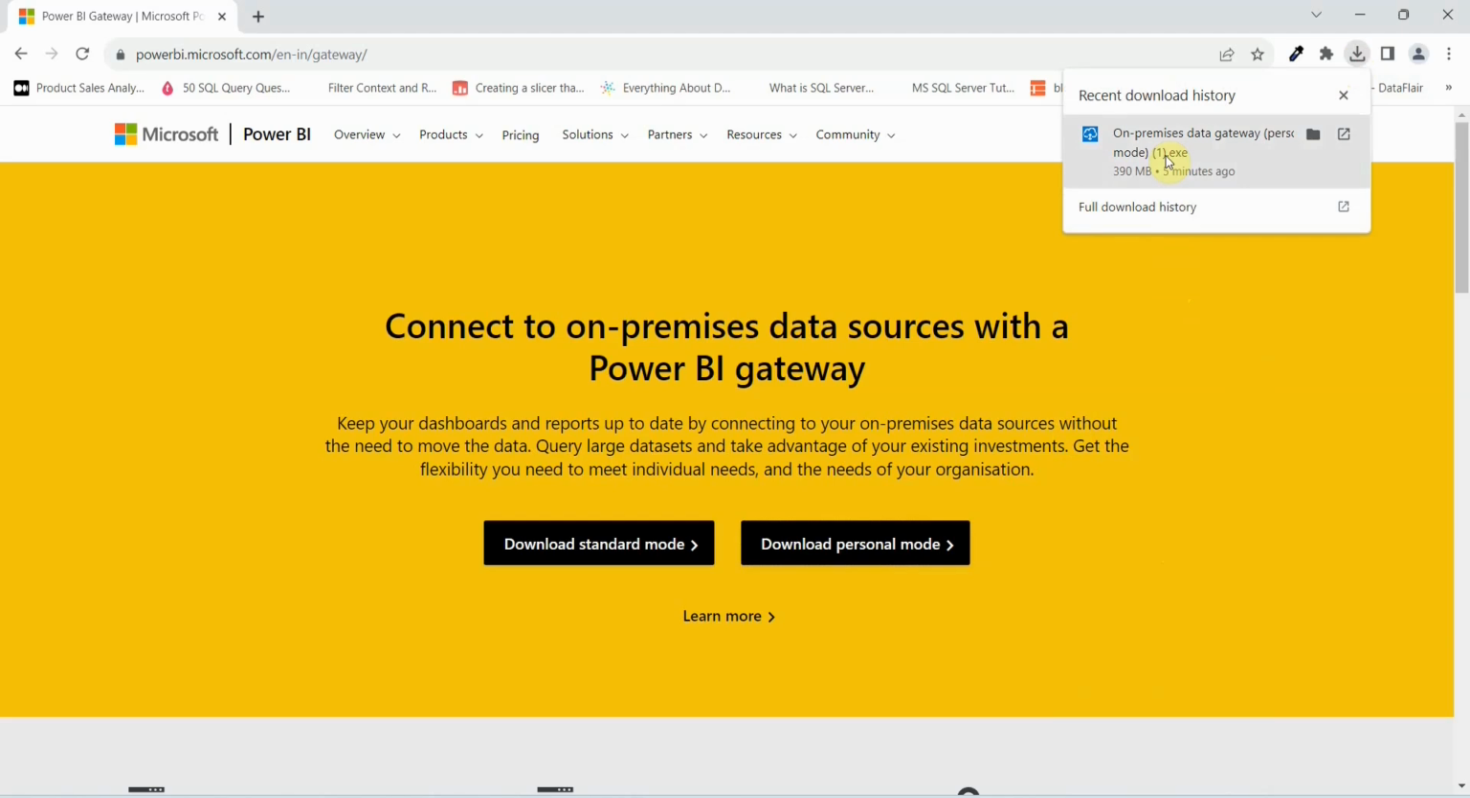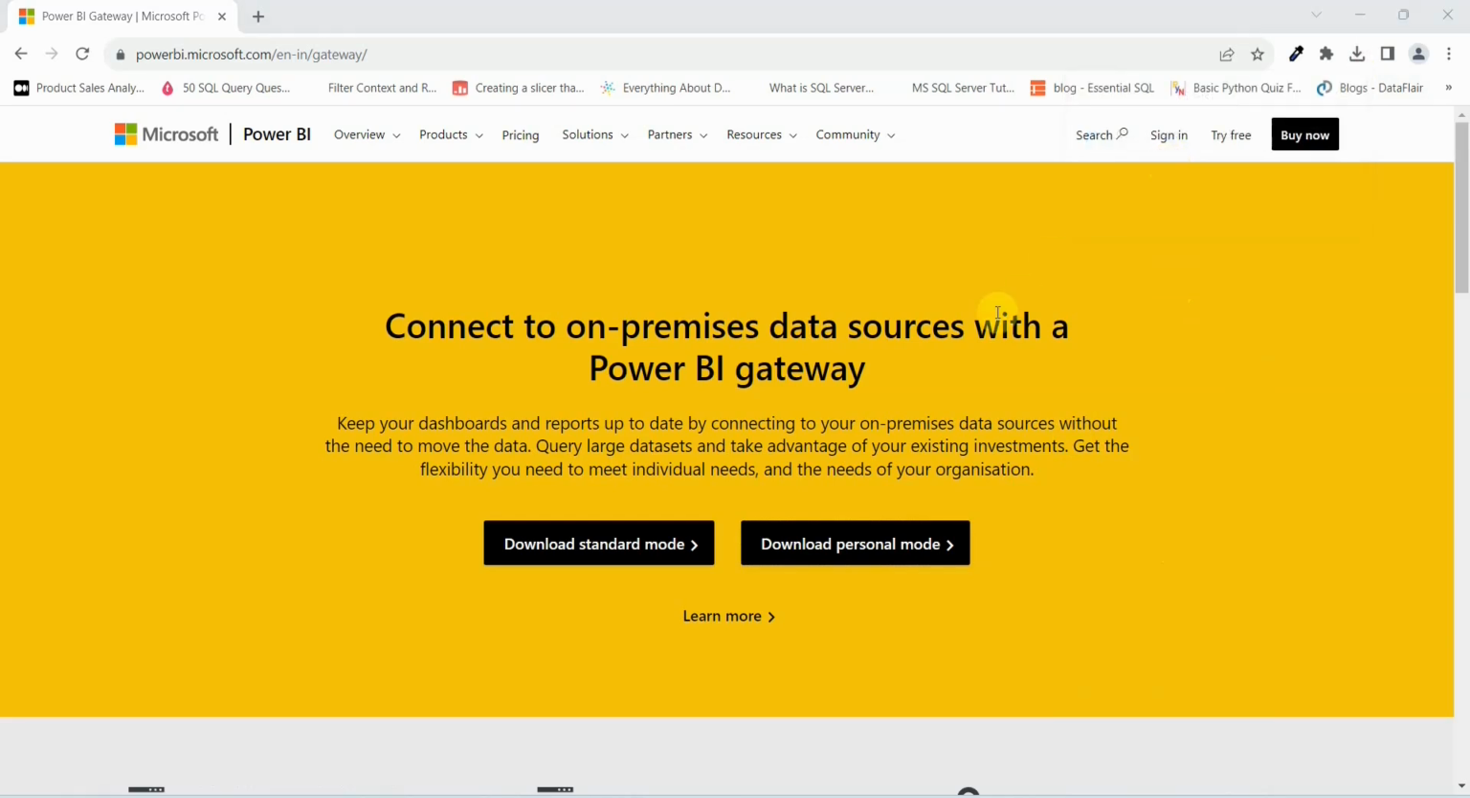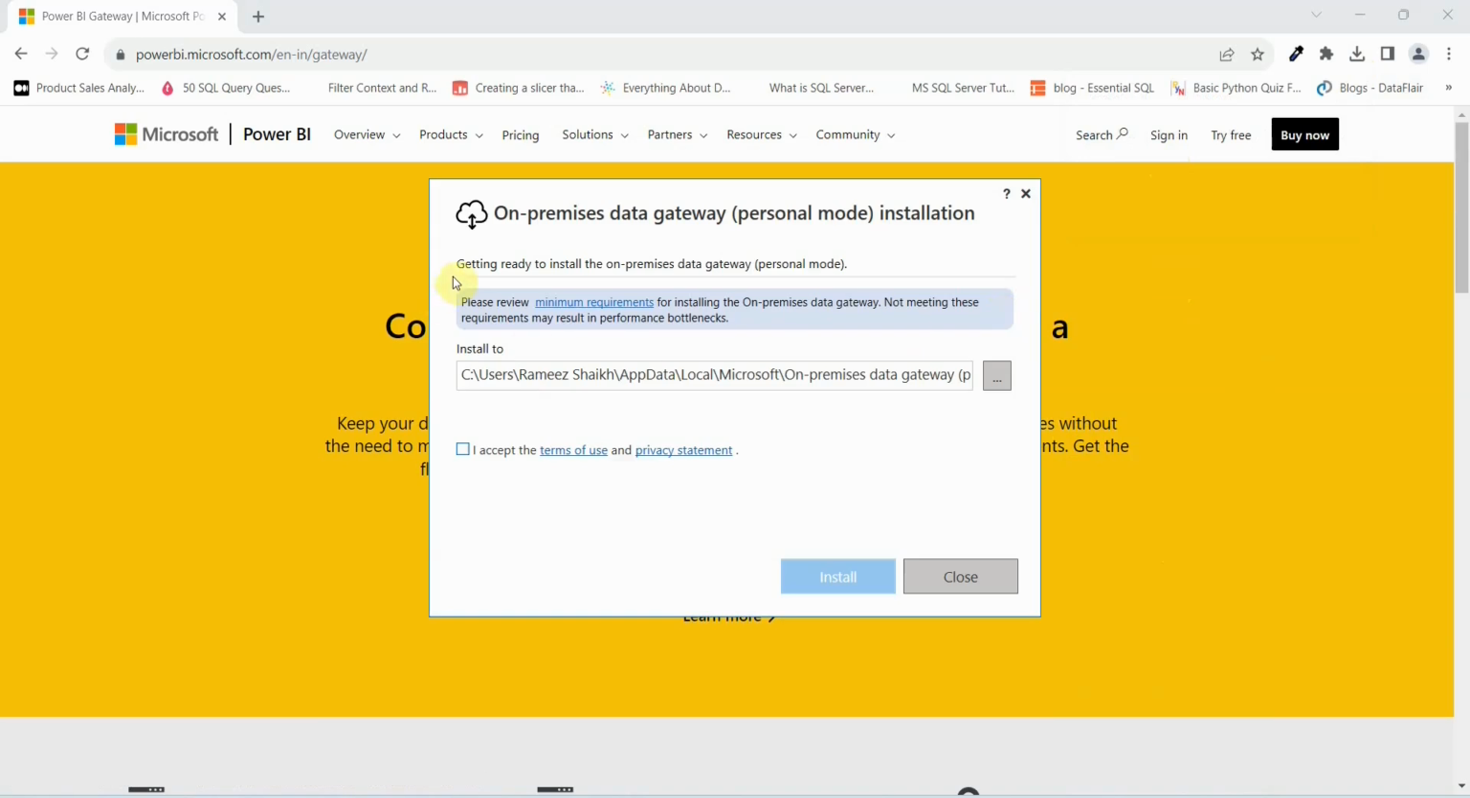Now let's click and see what details we will get to set up this gateway. Okay, so what it is giving me is getting ready to install the on-premises data gateway personal mode. This is the installation path where your on-premises data gateway will be saved. Let's click on accept and click on install.